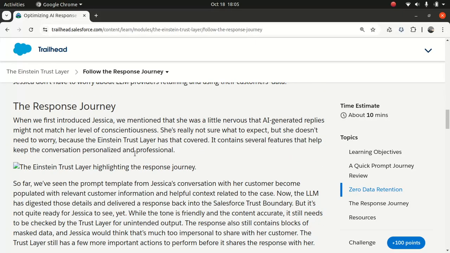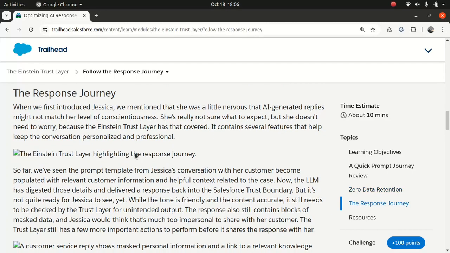So now, how does the response journey work? You get a response back from your LLM, and that response is not yet fully usable for, in our example, the customer agent to help solve the customer query. What normally happens is that once you get the response back, it enters back the trust boundary. That's the Einstein Trust Boundary.